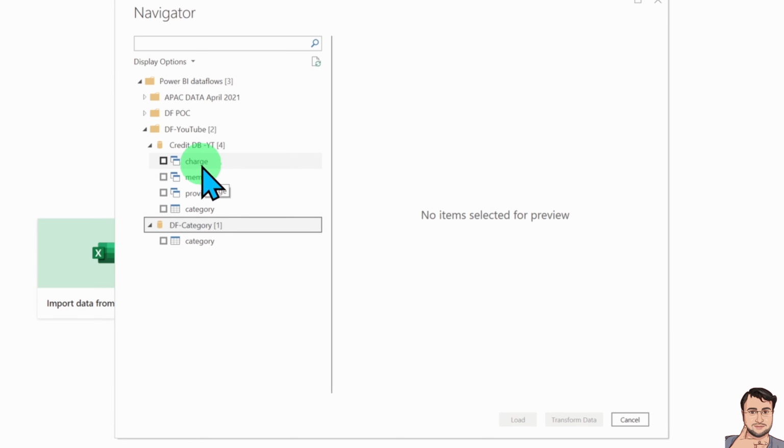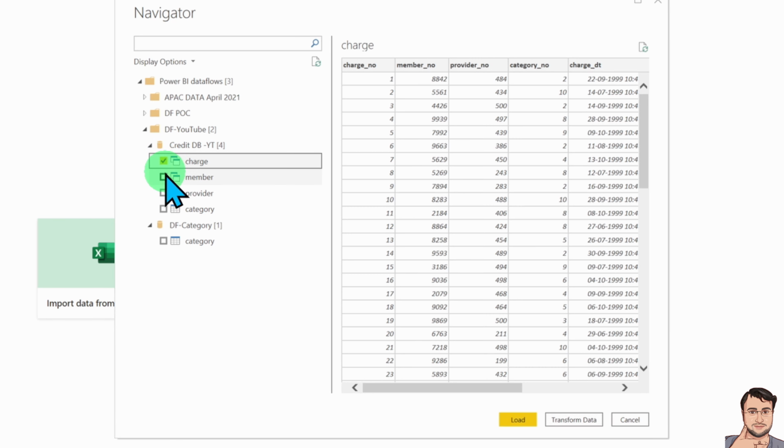But here we have enabled that feature, so it is showing us this direct query option. Over this data flow, we have used one link table for category. So it is not showing with the direct query just because the original data flow doesn't enable the feature enhance compute setting. So let's just load this table.